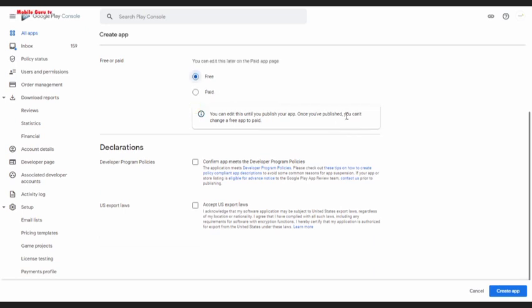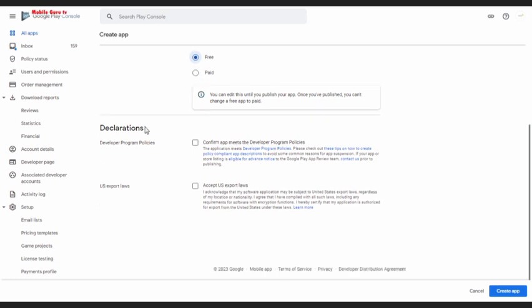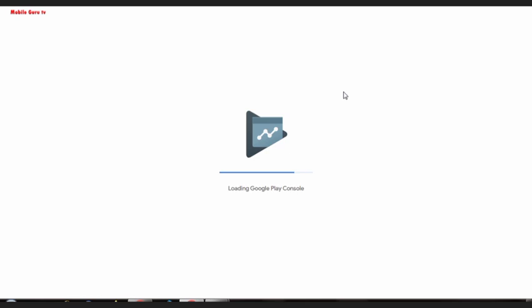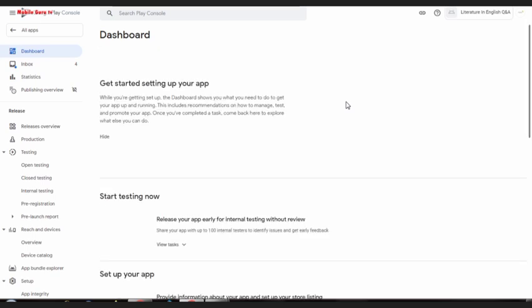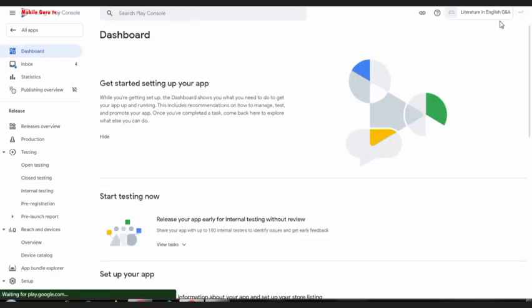Now after that, let's just accept the terms and conditions of Google Play Store. So now you have to click on accept the terms and conditions. After doing that, you have to click on Create App. Now let's allow our app to get created on Google. As you can see, our app has now been created on the Google developer account.